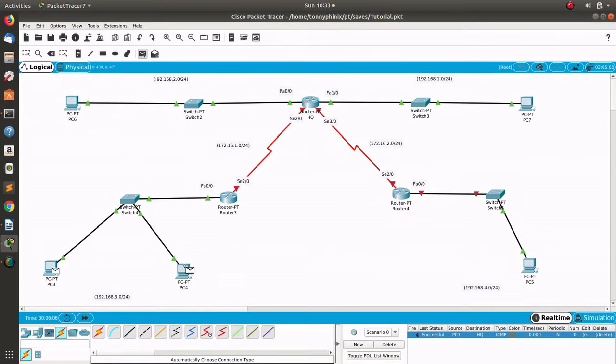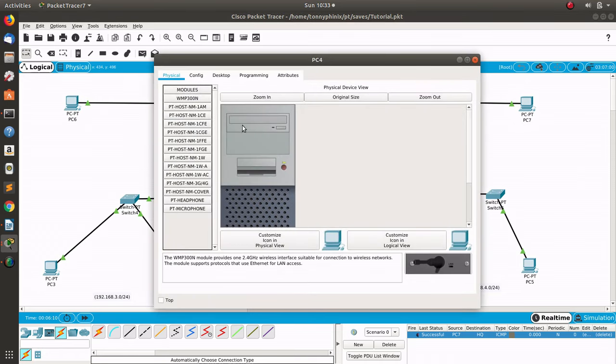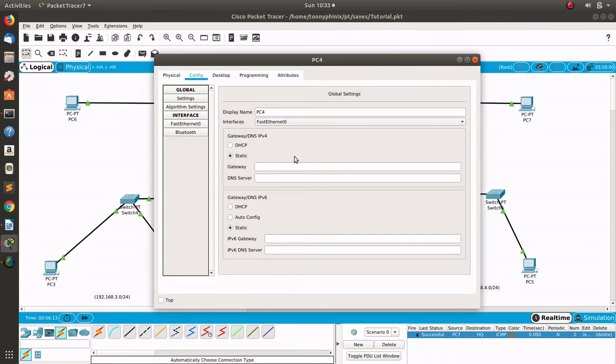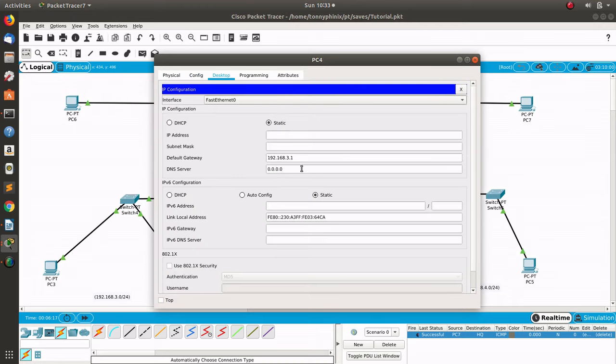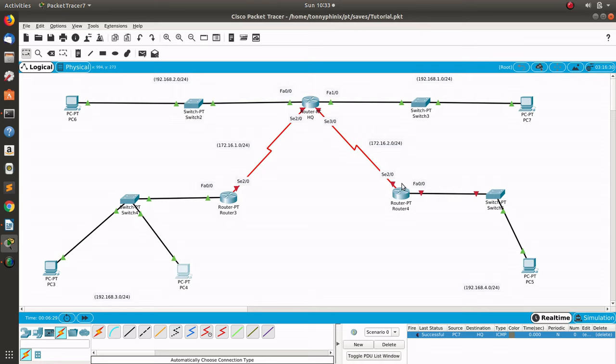PC4 has no functional ports. Oh my, we didn't assign an IP address to this one. So let's just go here, configuration. The gateway is 192.168.3.1. IP configuration. This one will be .3 because we are saying .1 to the router, .2 to the PC3. Now this PC4 will be .3. Subnet mask assigns itself.